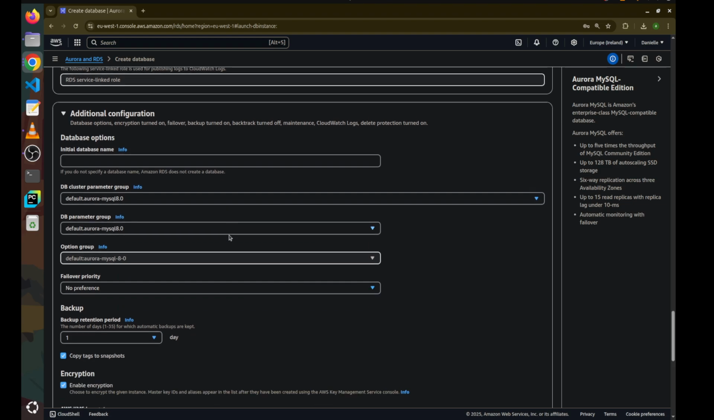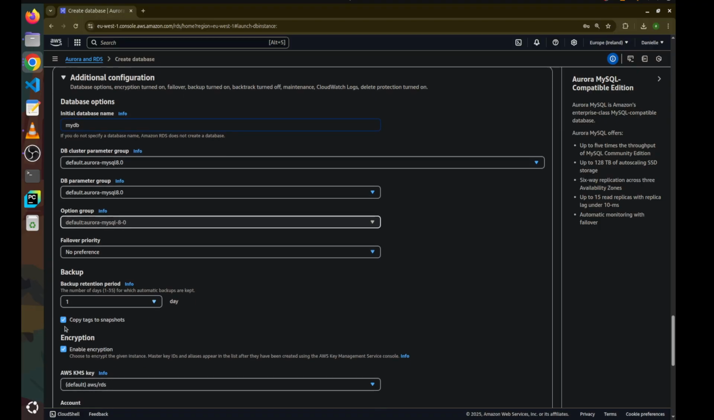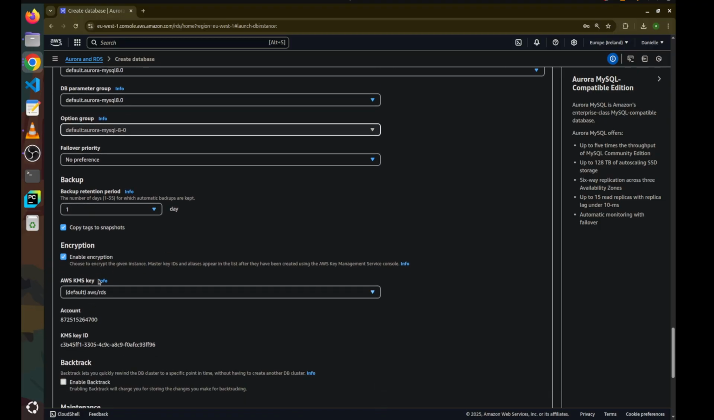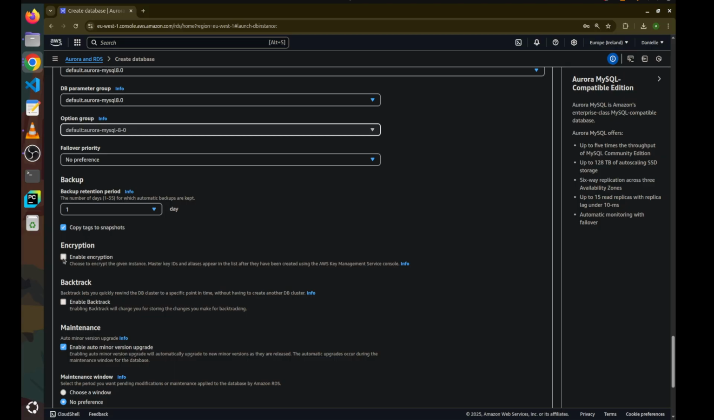For instance, let's name our initial database MyDB, and we'll set the backup retention period to 1 day. This is an excellent choice because it ensures you have recent backups available. Furthermore, we have the option to implement encryption for our database, which adds an extra layer of security and protection for sensitive information.